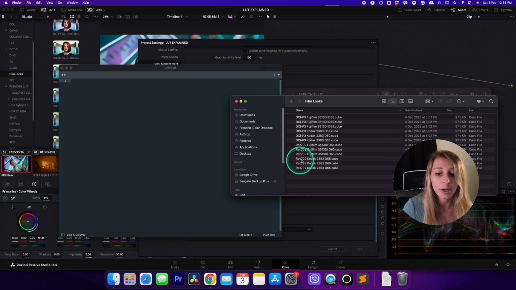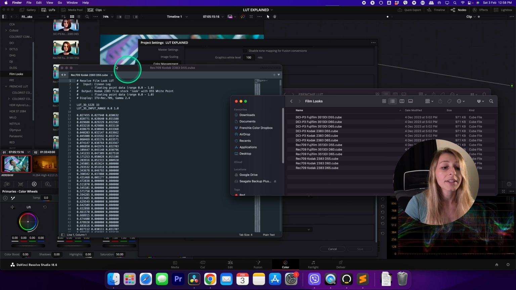For example, I take my Rec 709 Kodak 2383 D55. So I see that Resolve puts a memo for me saying that, okay, this input would be CineOn log, so it needs to be fed CineOn log, and the output would be in Rec 709 Gamma 2.4. So this LUT is considered a technical LUT because I'm going from a CineOn log, which is a log, to a Rec 709 Gamma 2.4.